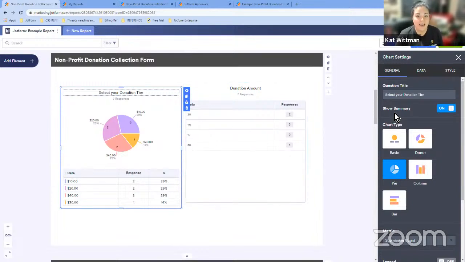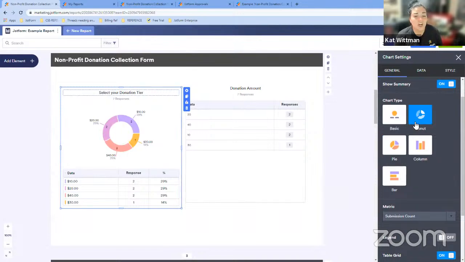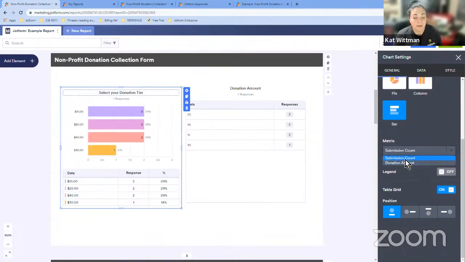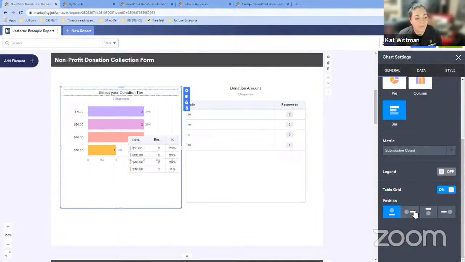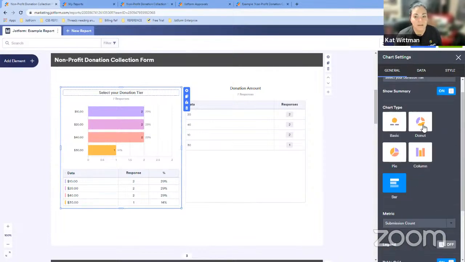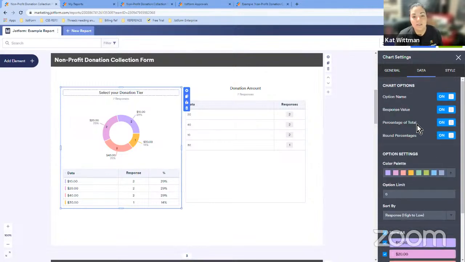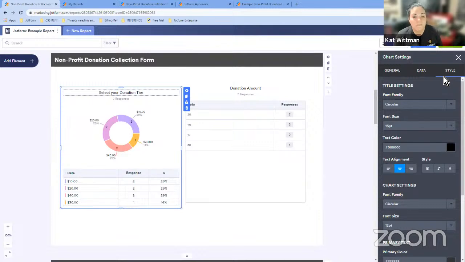We can specify what kind of chart we want to visualize the data within. We can set a specific metric. We can add a legend or a table grid, and we can control the positioning of that chart. We also have other options within the data tab where we can select certain chart options, and the style tab where we can set the look and the feel itself with certain fonts, alignments, and other style elements.